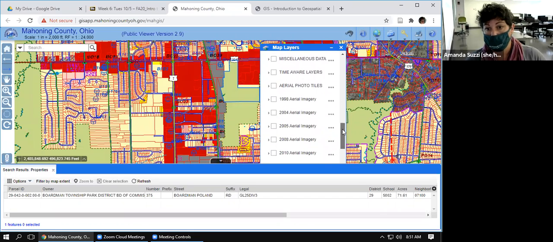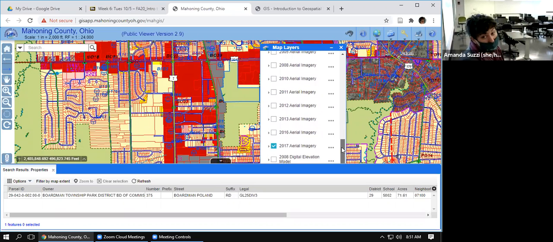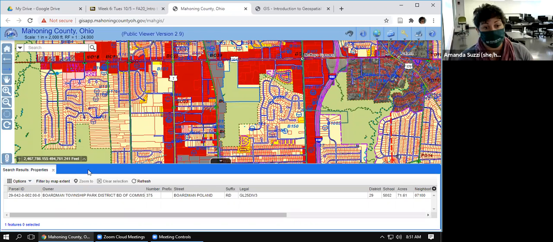Look at zoning. Aerial photo tiles. Imagery for all different years. That's cool. Plus DEMs. Lots of different things you could see in this map.